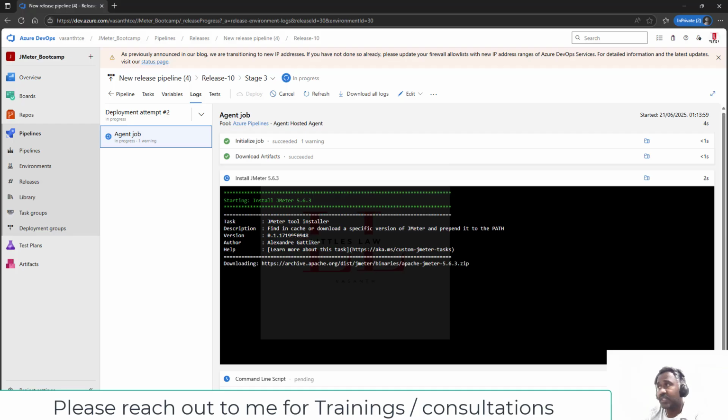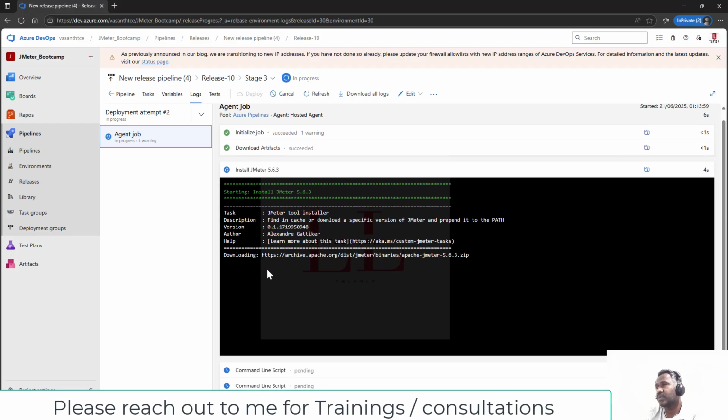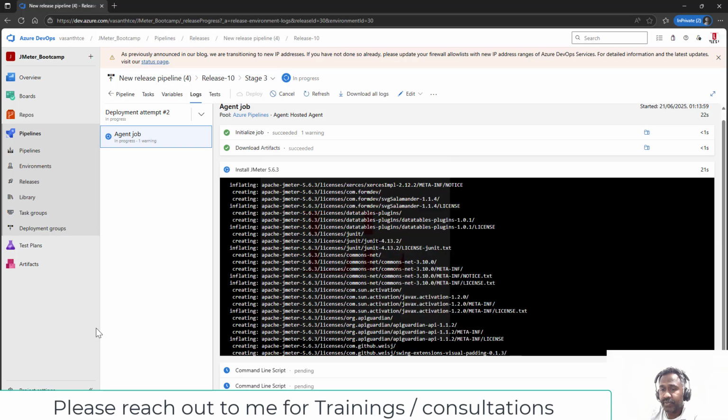The first step, the JMeter installation, is complete. I mean, it's in progress. Once it is completed, we'll move on to the next step where we'll run the test. Let me quickly forward that so that you don't have to wait for a long time.